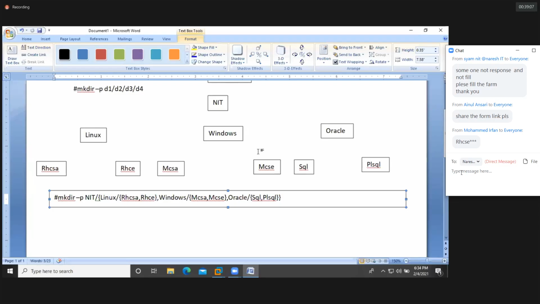It's one course name, guys. That's it. RHCSA means it's one course name. I'm just trying to create the directories and I took example names. If you want, you can give your own names also. There is no issue.